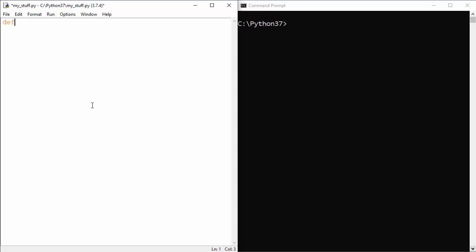You will say def, then a space and the name of your function, for example my function. Every time you see this blue color, that means you're creating a function, because you'll have def at the start. After that, you will type just normal brackets.